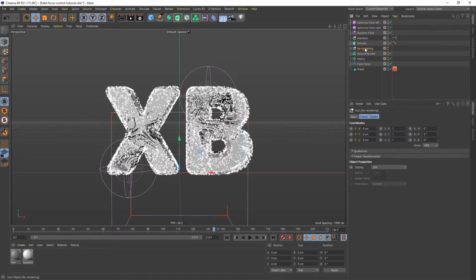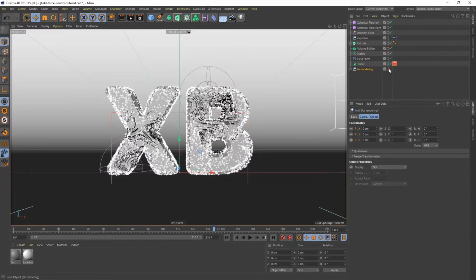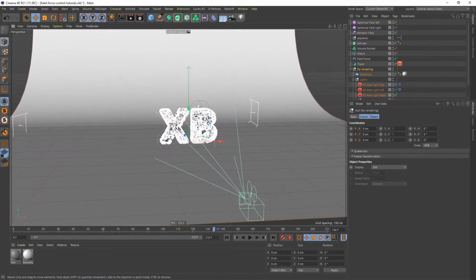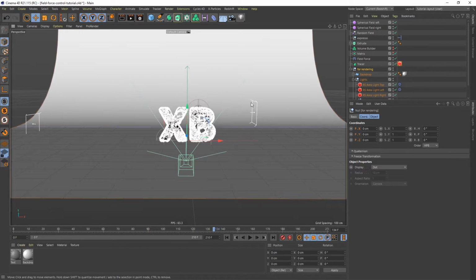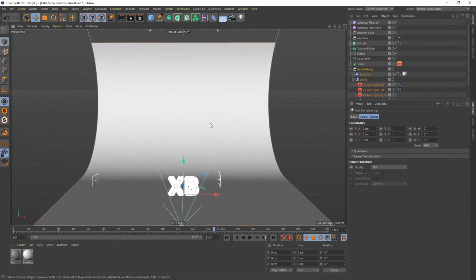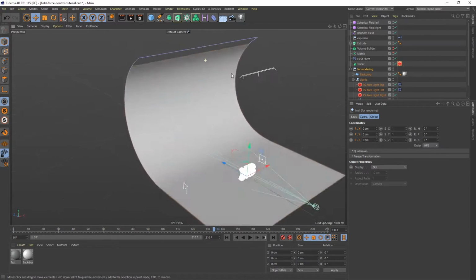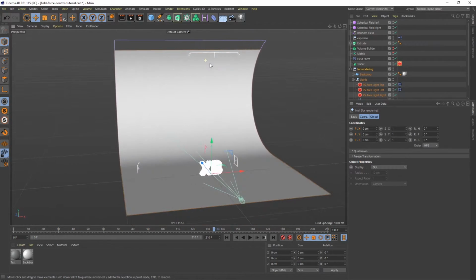I have a few elements here that we can use for the rendering, so let me unhide those and twirl it down. What we have is a backdrop, and there's a camera, and I've set up 3 lights, one on the right side, one on the left side, and then there's one on the top here, which is a very skinny light, like so.